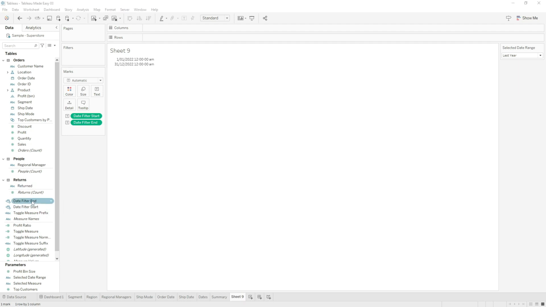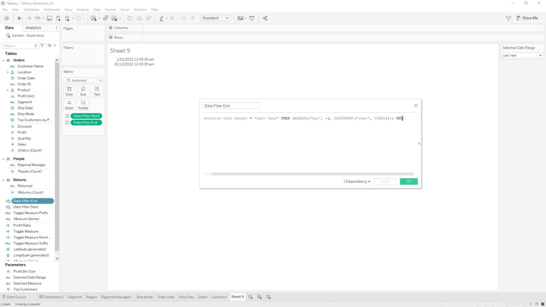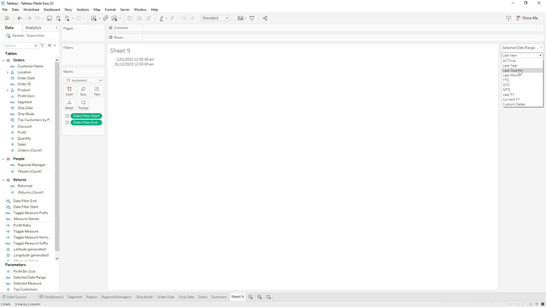Let's copy the same pattern for date end. You can see when we select last quarter, we take the start of the current quarter and subtract the day. If we select last month, we take the start of the current month and we subtract one day. Now you can see our filter works for last quarter. So it'll take the start and end of the last quarter, and last month, which will take the start and end of the last month.